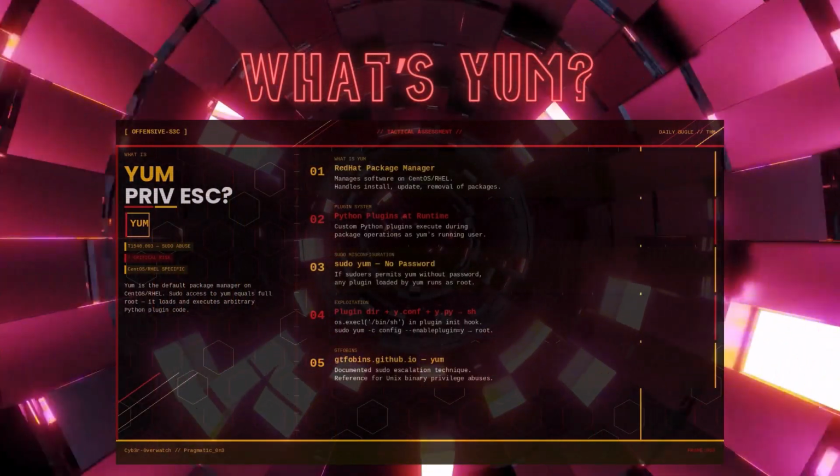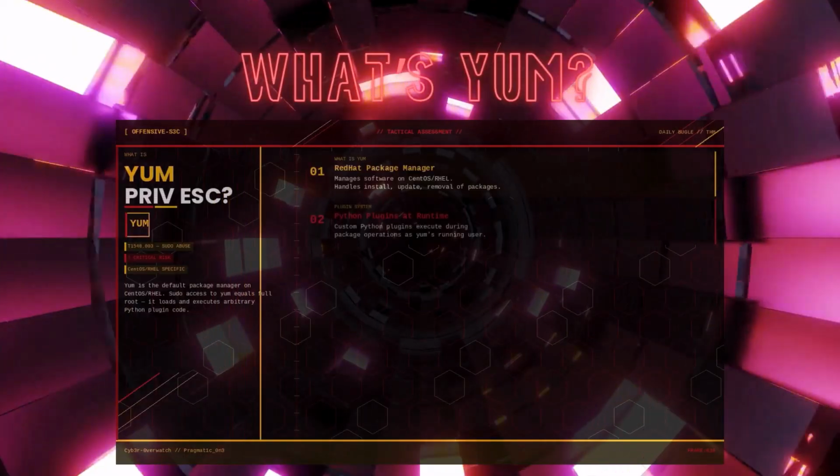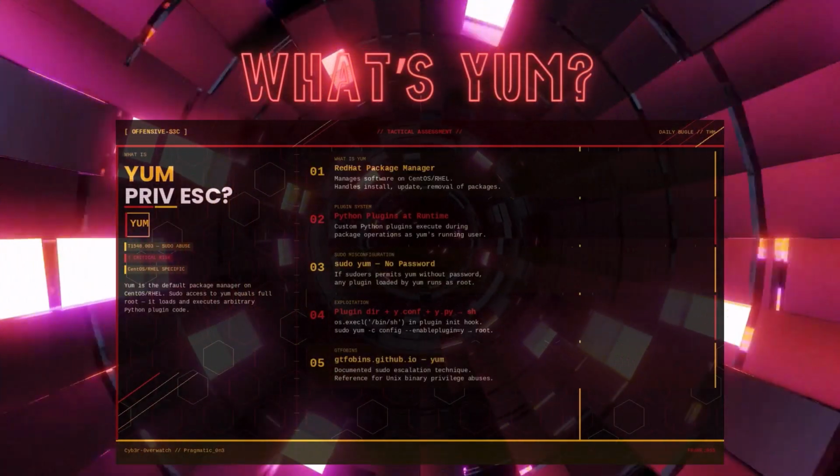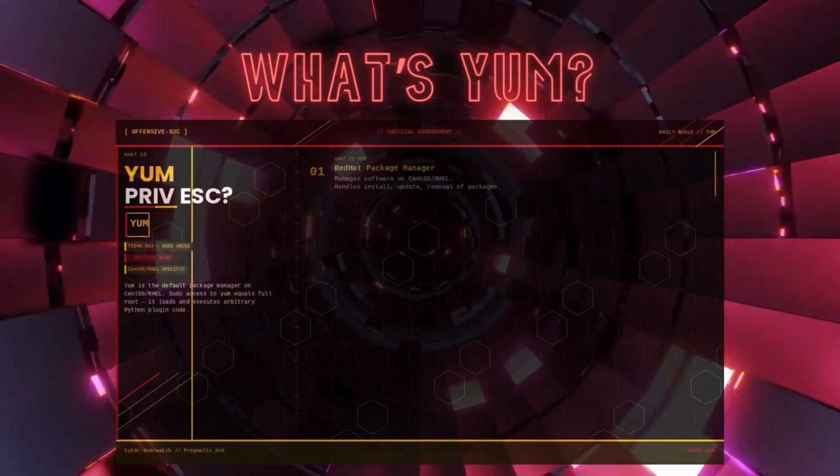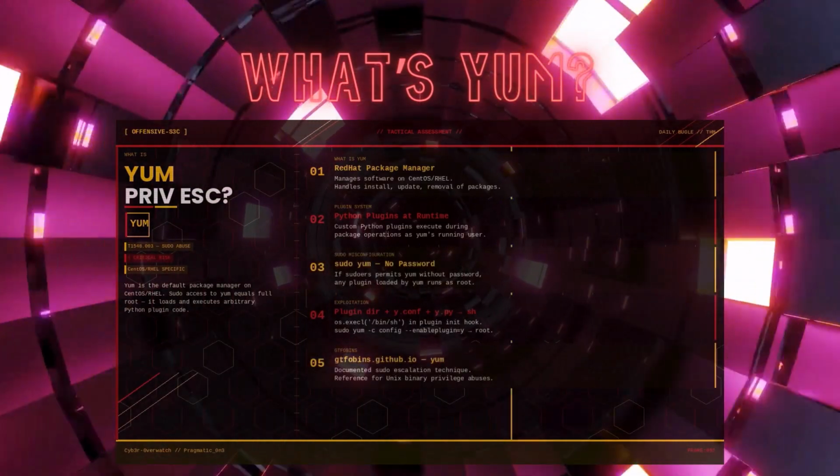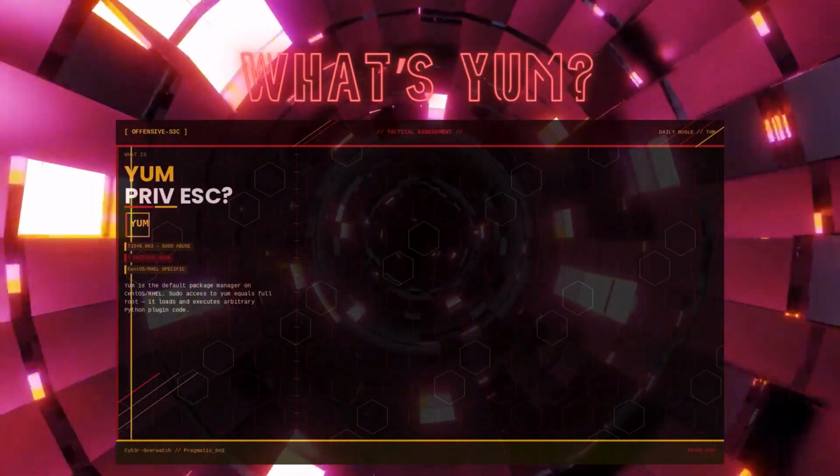The technique, documented in GTFOBins, a public reference for Unix binary privilege escalation, demonstrates exactly how to create a minimal malicious plugin that spawns an interactive root shell when Yum is invoked.